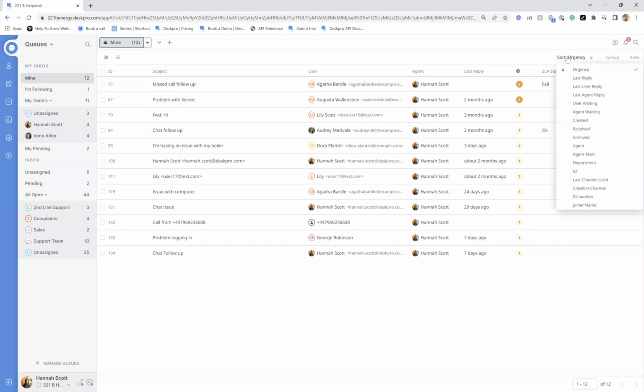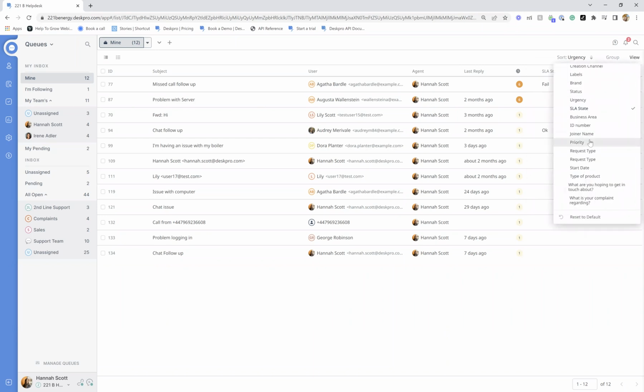From the specific view, agents can choose how they sort their queues, how they group their queues, and what columns they view in here, including any custom fields that they have as well. And then I'm able to just pop open a ticket and start working on it.